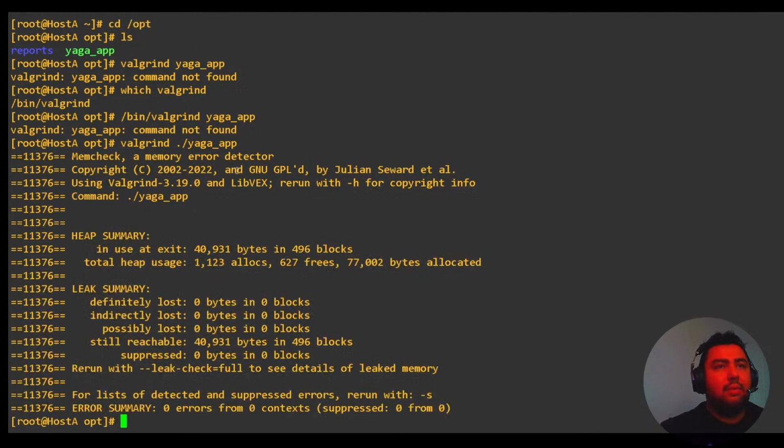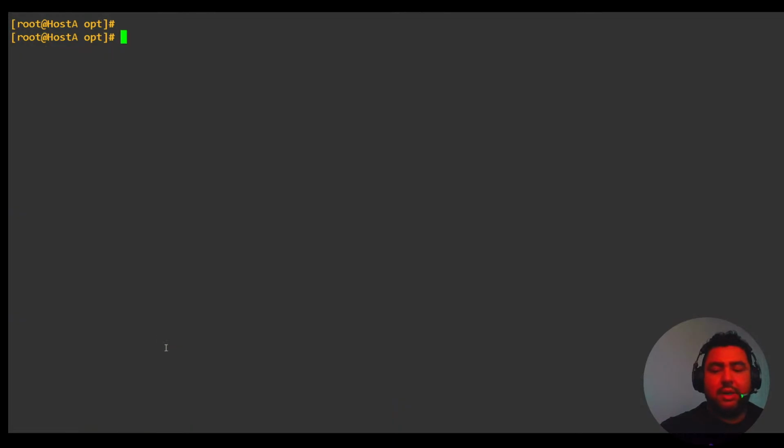As we can see here, we're looking at a memory error detector. We can see 0, which is good. Alright, I don't see anything. 0 errors, I don't see any leaks, but it does say 40,000 bytes, which is not good.